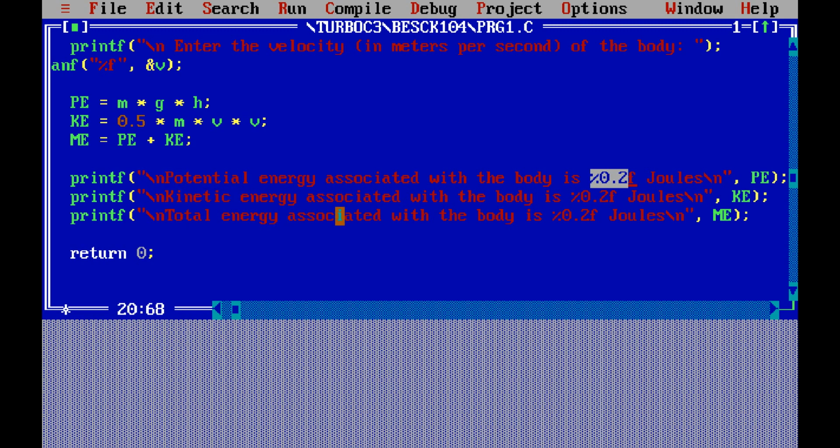Okay, then the kinetic energy associated with the body is %.2f. The .2 means that after the decimal point, up to 2 decimal places will be displayed, and here it will fit the value of kinetic energy, and the unit is joules. The unit of energy is joules. And last, total energy, that is mechanical energy. You can write total energy or mechanical energy.